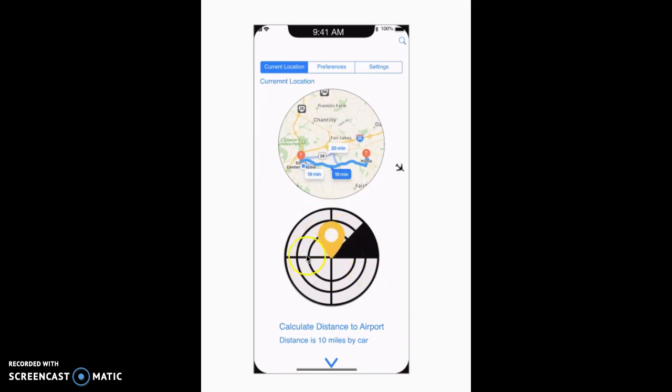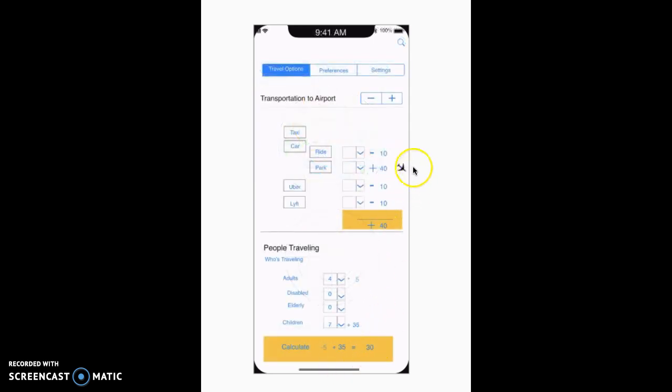This is basically a radar to determine where an individual is, and it uses GPS. If you click down here or click to the other screen, you can use this little airplane.